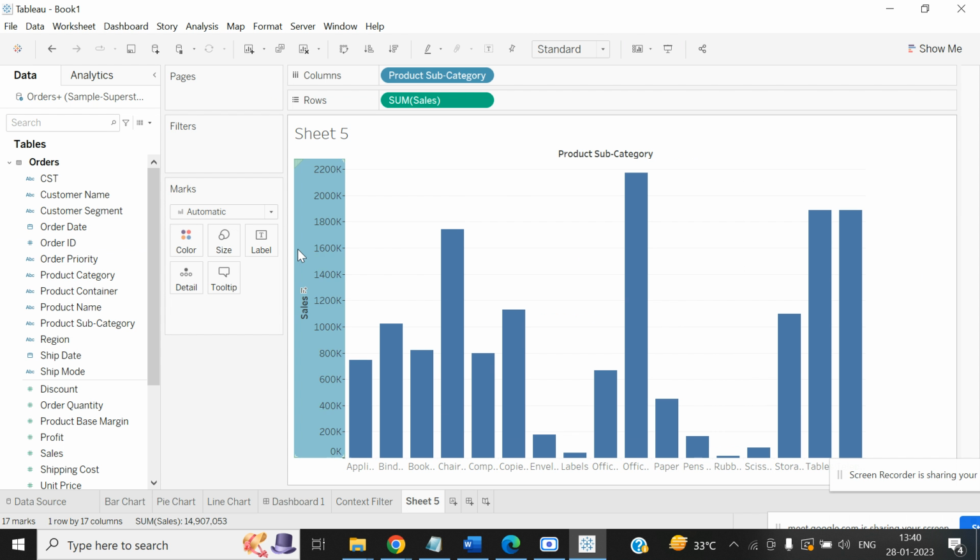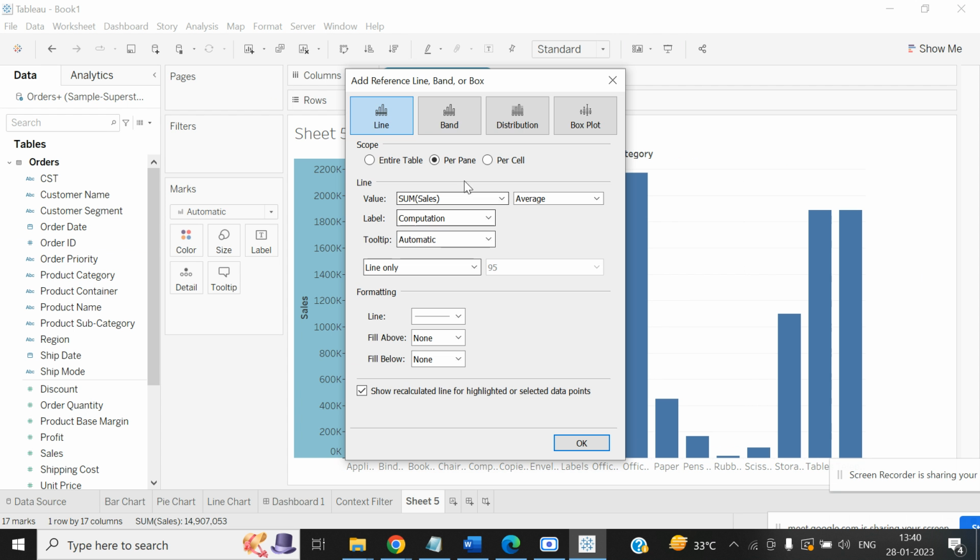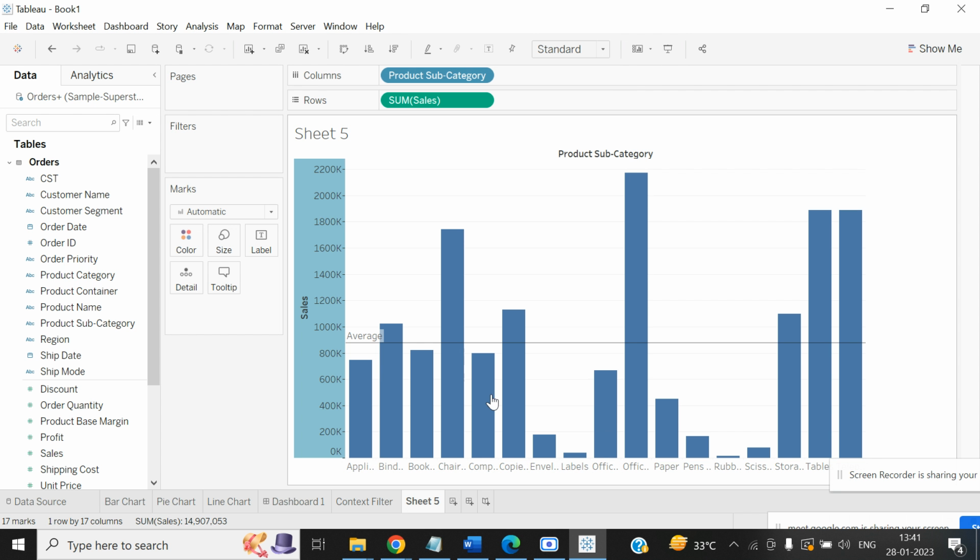Okay, I right click on my axis. I'll select add reference line. Okay, now there are various options available. We'll see what is band. I don't know about distribution in box because I've never used it, but we'll see this too. Now if I just click OK, it has created an average line. It is saying that the average sales overall is 876,000. I mean 877,000 approximately.